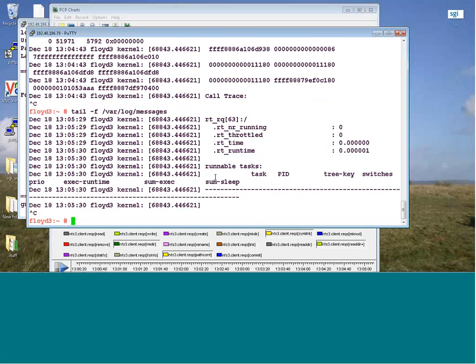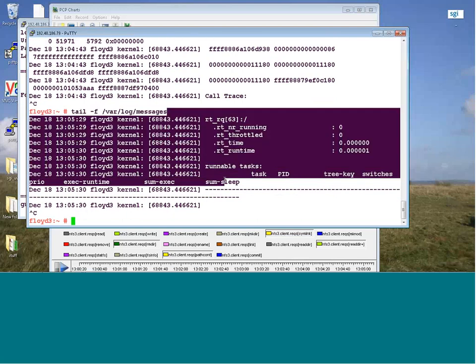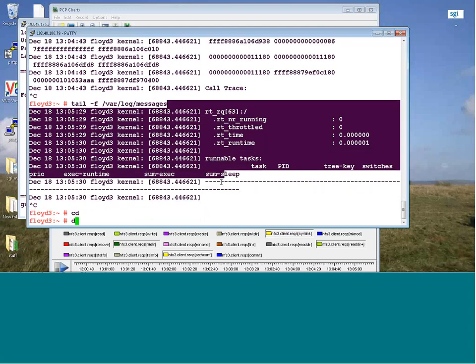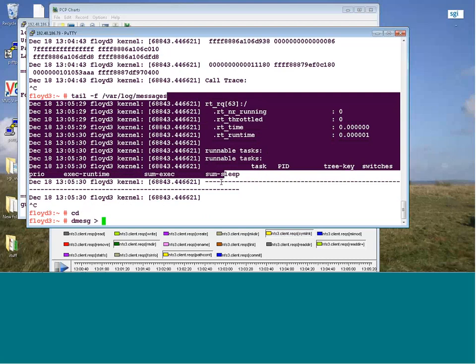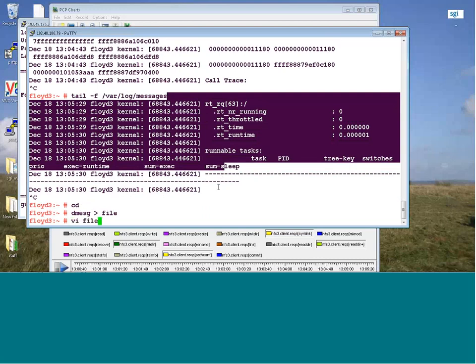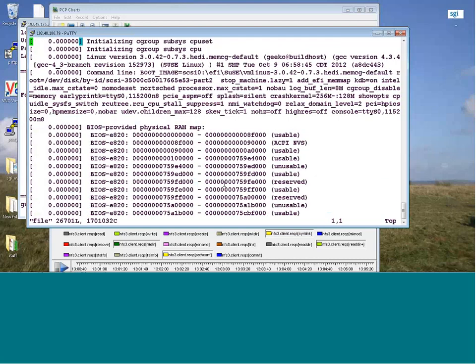And now it's printing out sched debug. So if I VI var log messages, it's also in dmesg, by the way. Let me do that. Dmesg into a file, VI the file, /ps.